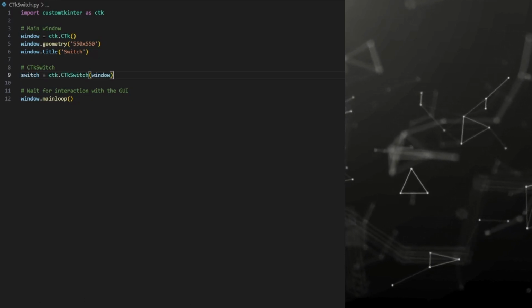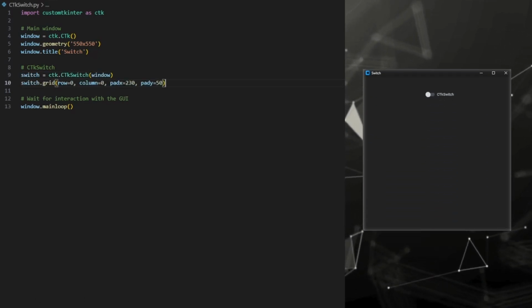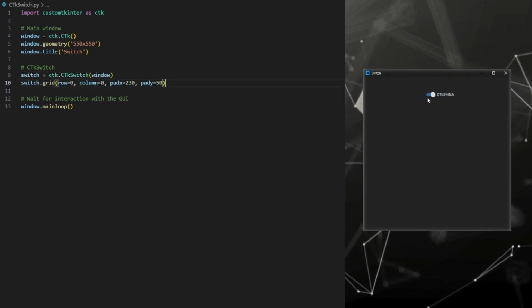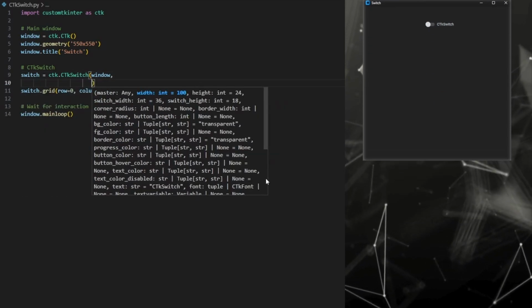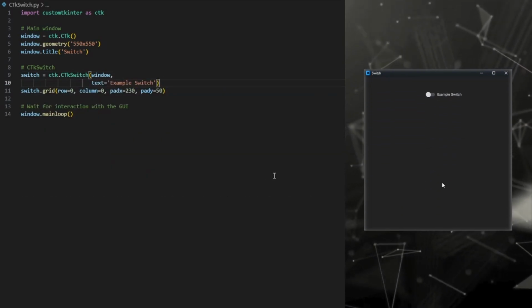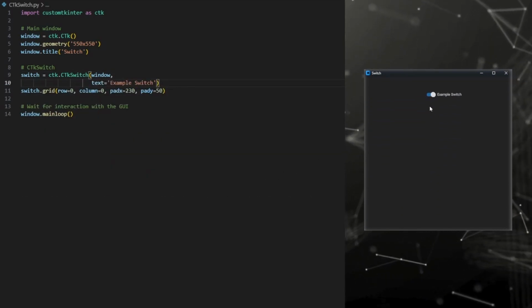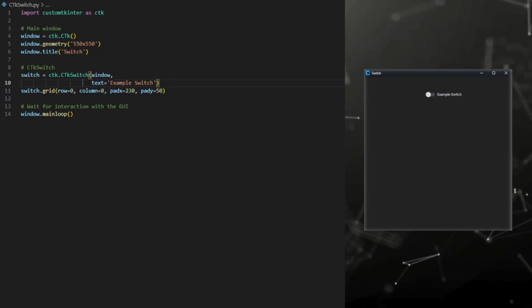Switch. The switch widget is used to toggle the on-off state of a single setting. You can create a switch widget by using the CTkSwitch class. The switch widget has a name which by default is CTkSwitch, but you can change it. Simply use the text parameter and provide the desired name as string. As you can see, the text next to the switch widget changed to the given name.